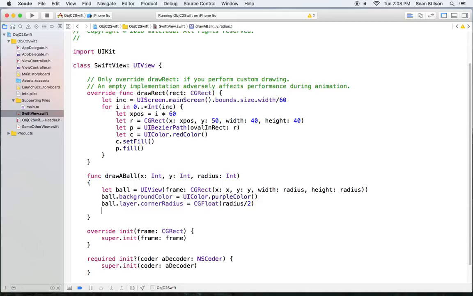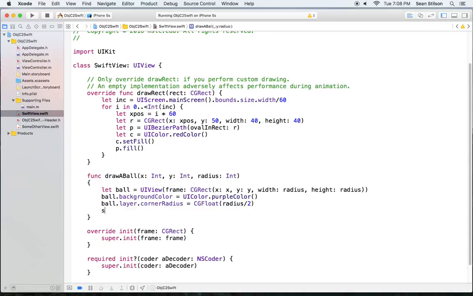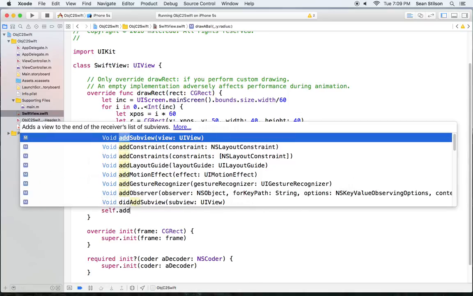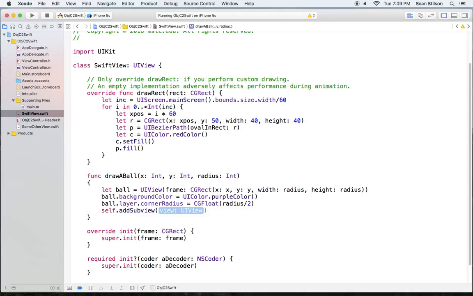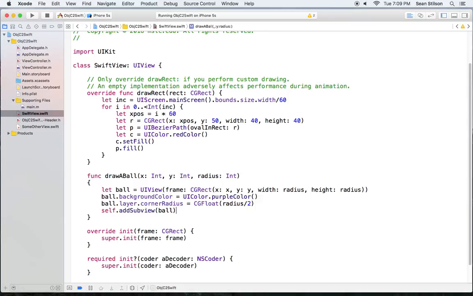So I'm going to self dot view. No, this is a view. Self dot addSubview, add ball. All right, so the reason why it's not self dot view dot addSubview is that this is a view. This is our view inside our view controller. So we just call addSubview on ourself because we are a view. And that should go ahead and add the ball wherever we want it.